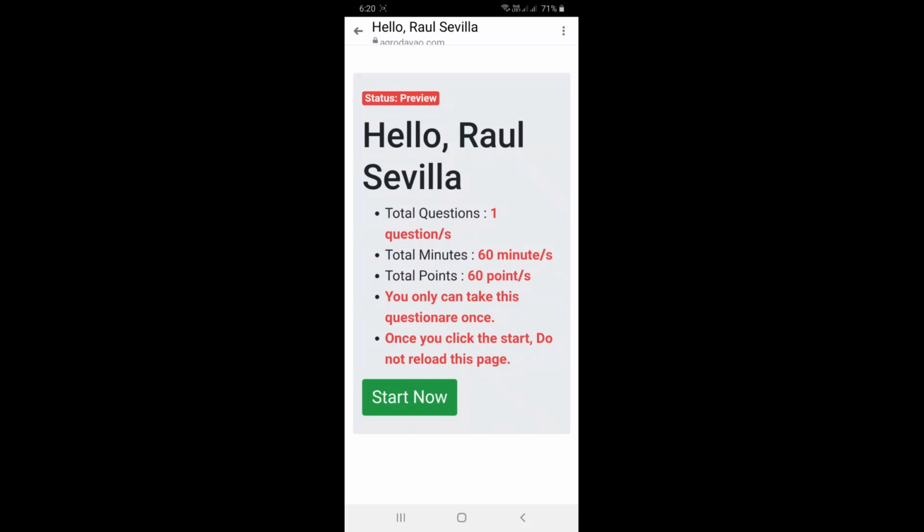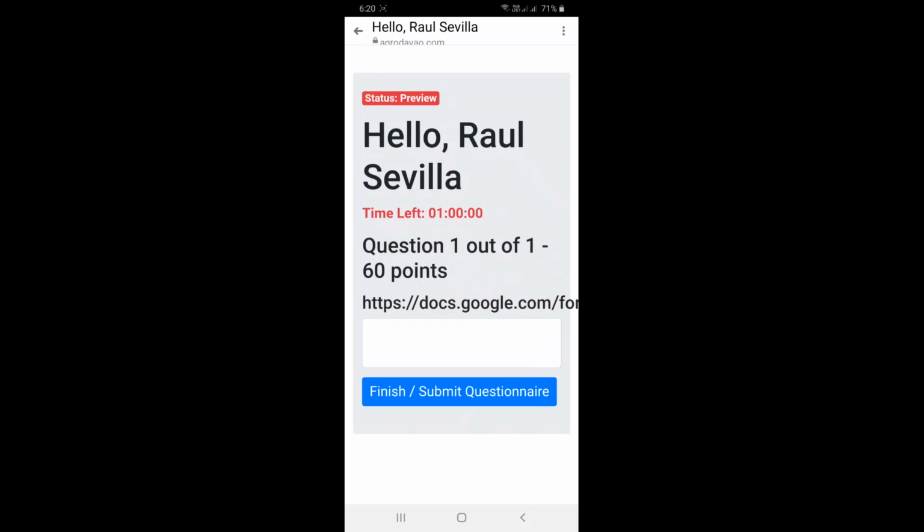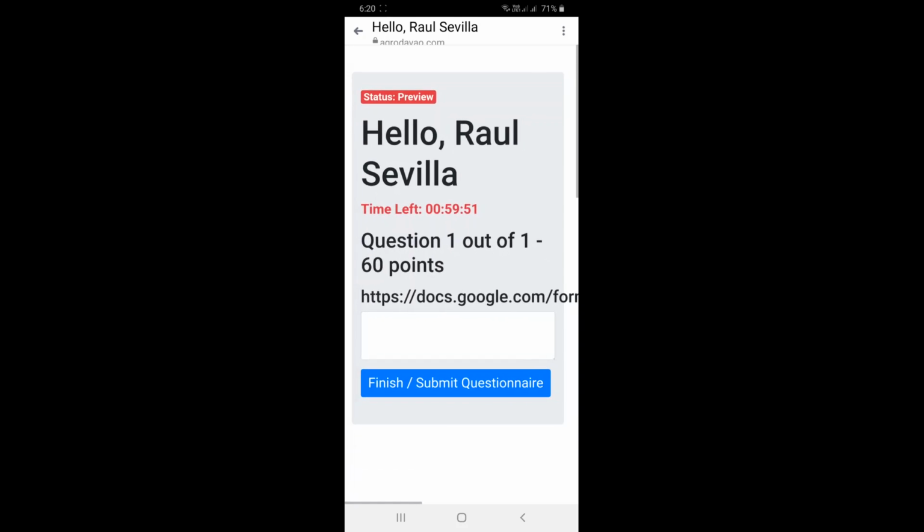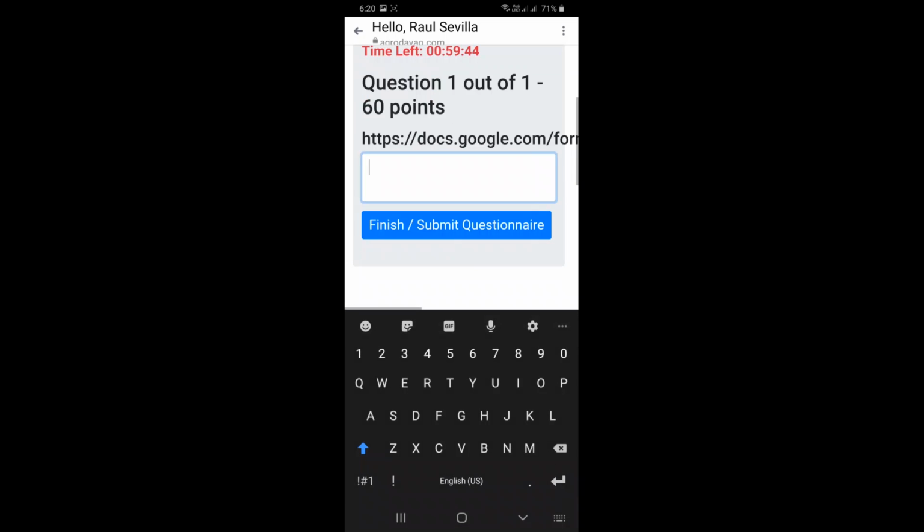In taking your exam, you have to click start now. Then screenshot this window. You have to screenshot this one. Then you have to write your name here.